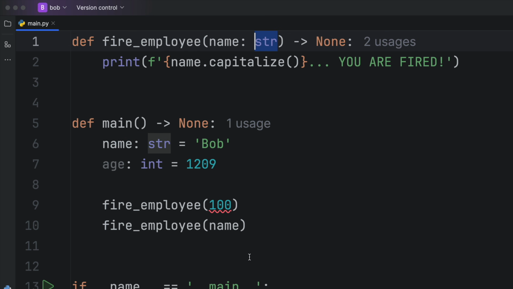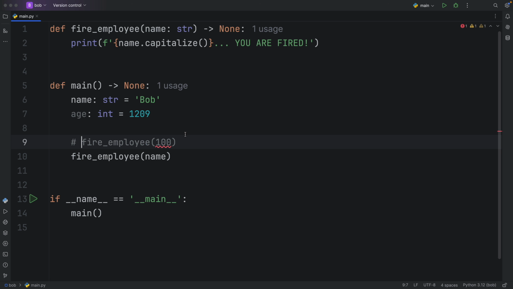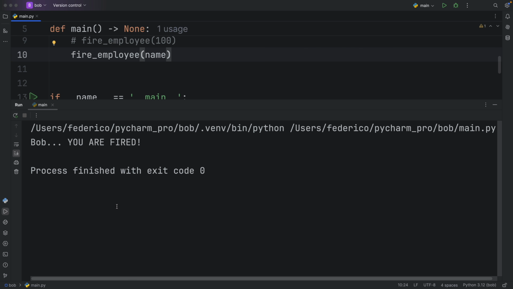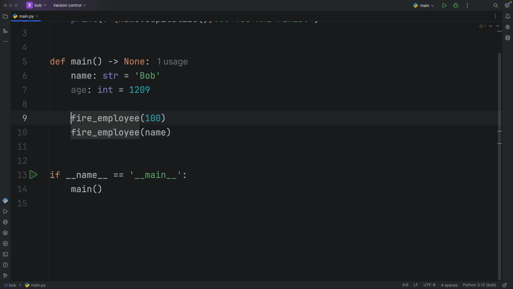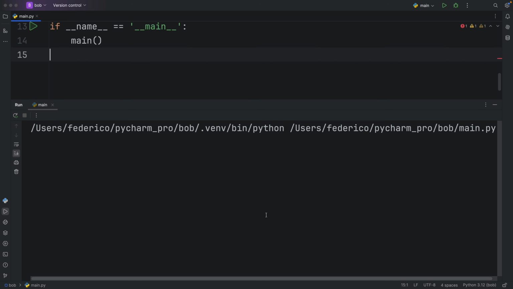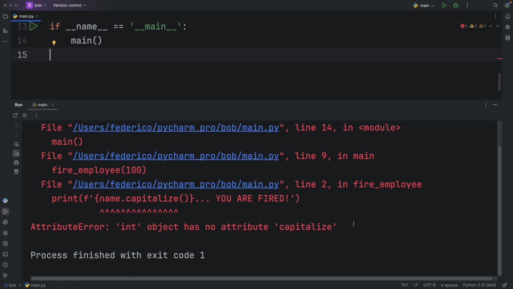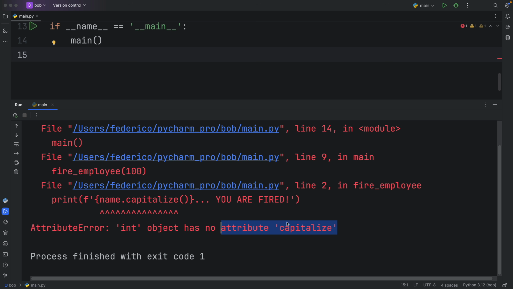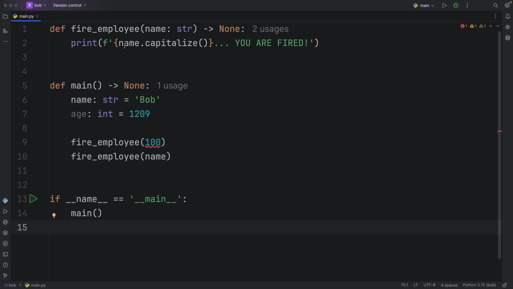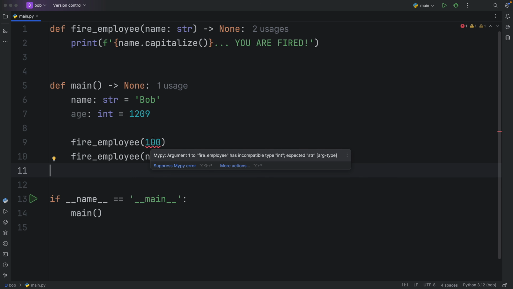It's of type string. And this is going to crash the program, so I'll remove that. But now if we were to run this, you'll see that Bob, you are fired. Otherwise, if we were to pass in that incorrect type of integer, our program's not going to be able to process that because int has no attribute capitalize, which is the first operation we perform in our function. So obviously this is not going to work, and getting a warning that that's not going to work is lovely.